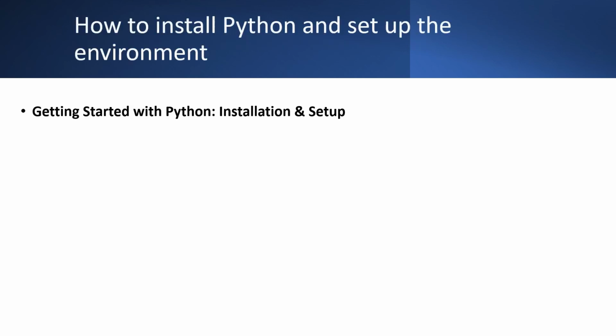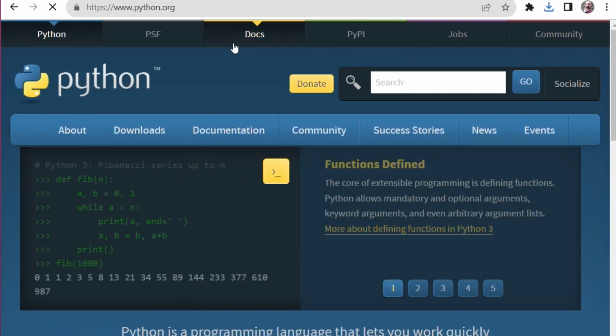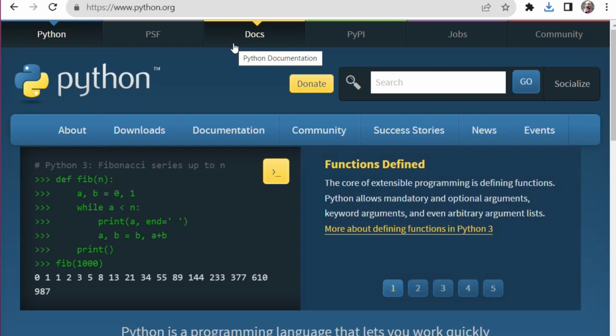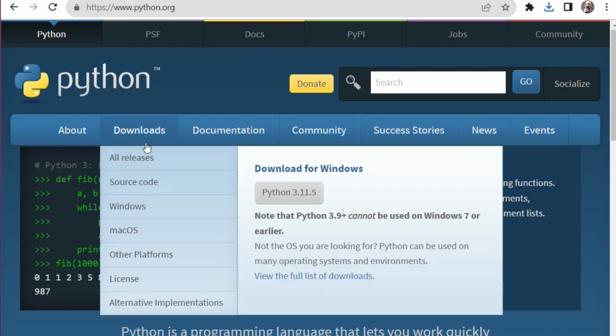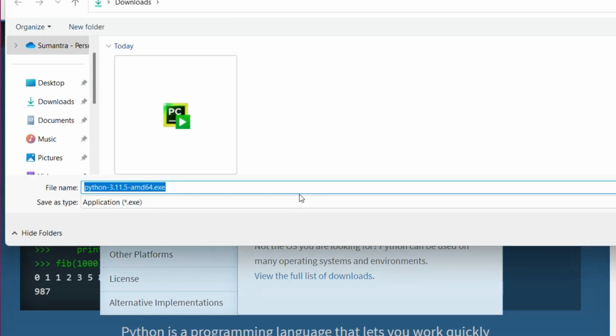To start using Python on your computer, you need to install it first. There are different ways to install Python depending on your operating system and preferences. One of the easiest ways is to download the official installer from the Python website and follow the instructions. To download Python, go to the official Python website www.python.org. The website will detect your operating system automatically and offer the appropriate version for download. Make sure you download the latest stable version.